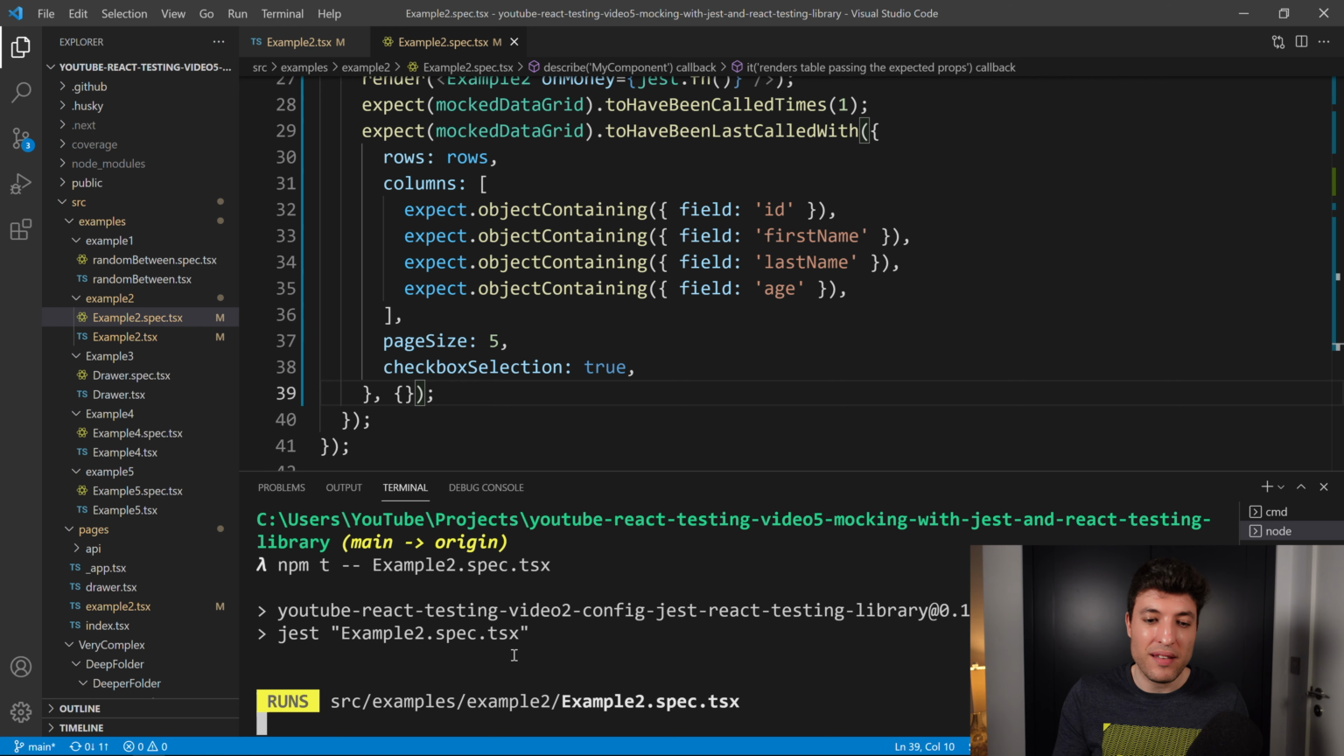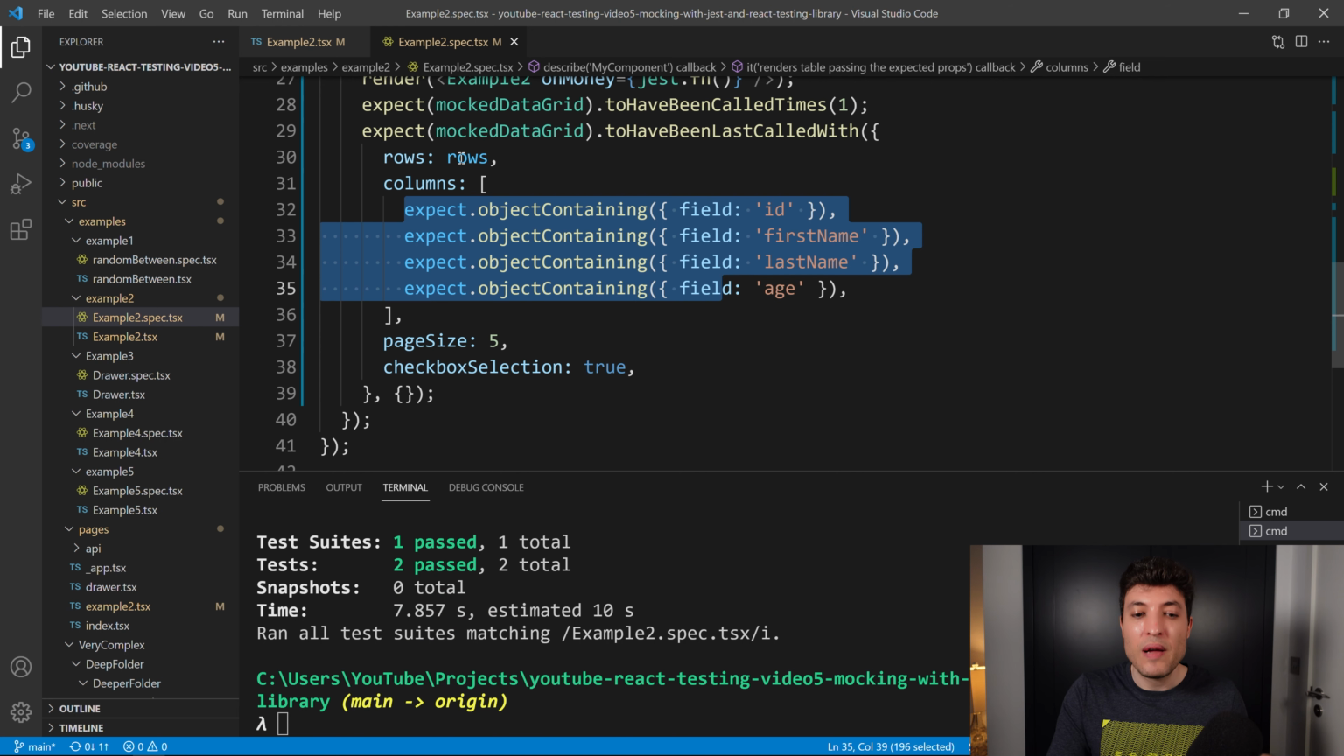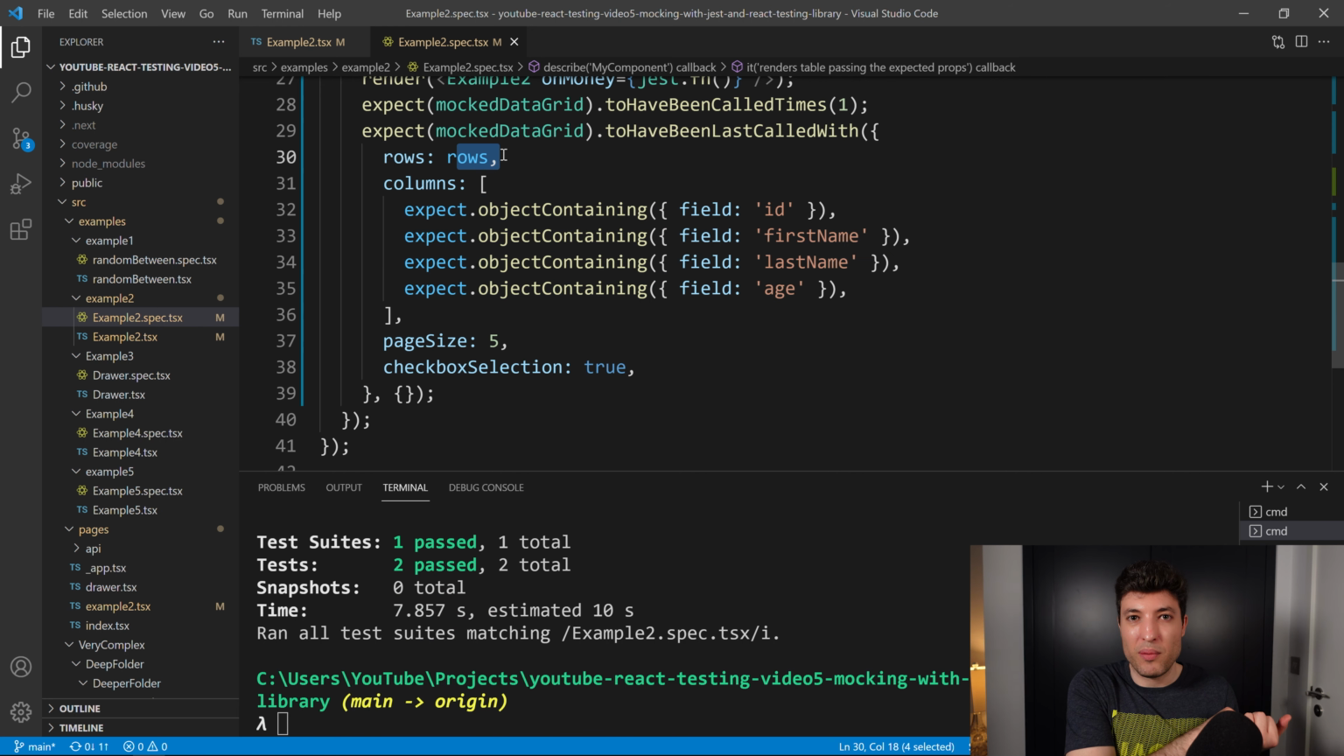I will do a commit and you have both scenarios over here. You have the object containing for the rows and you have the rows being imported from the component. So if you want to then change the rows to have your own rows here, you are very welcome to. I will commit and we jump to example 3.